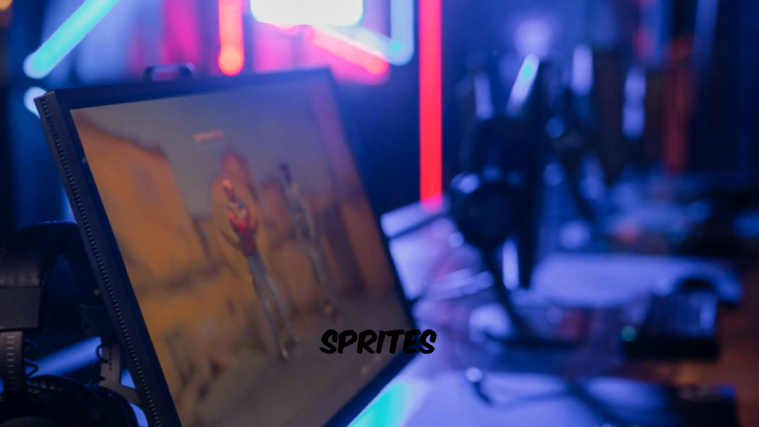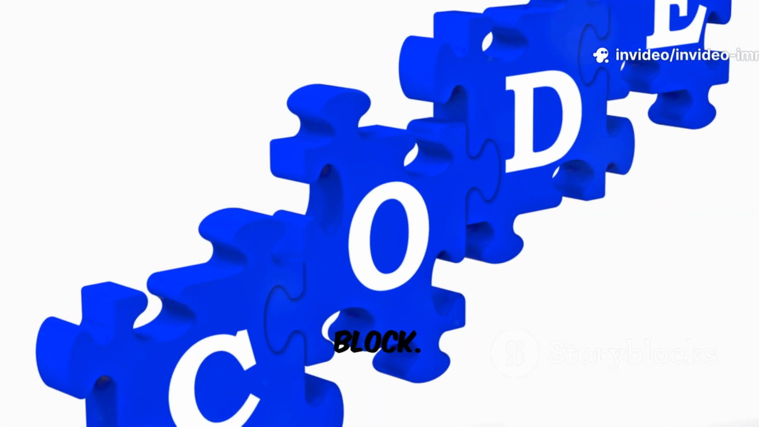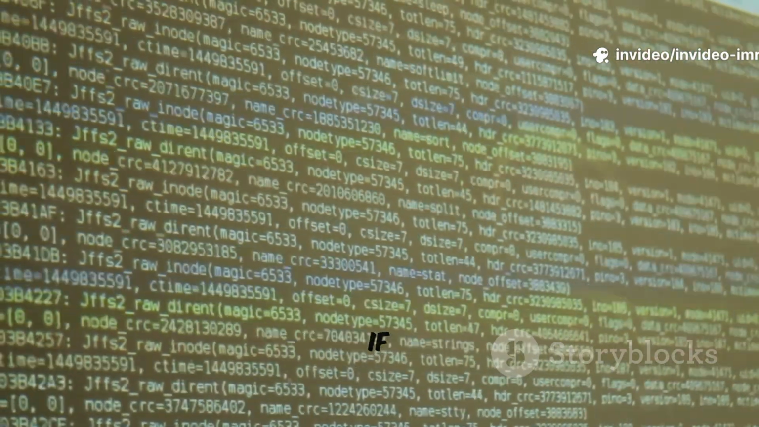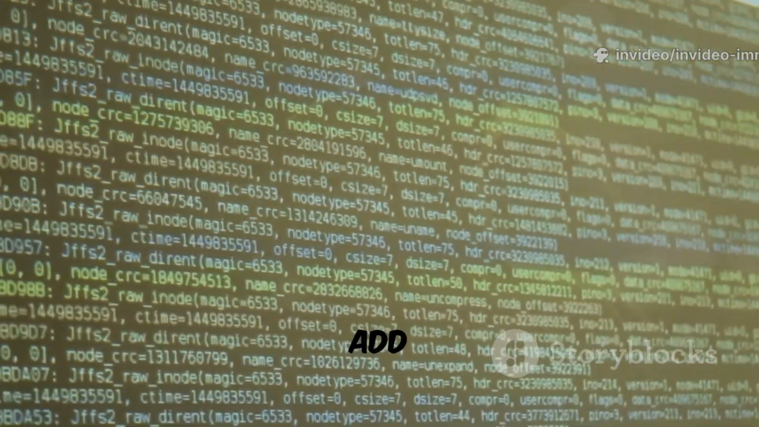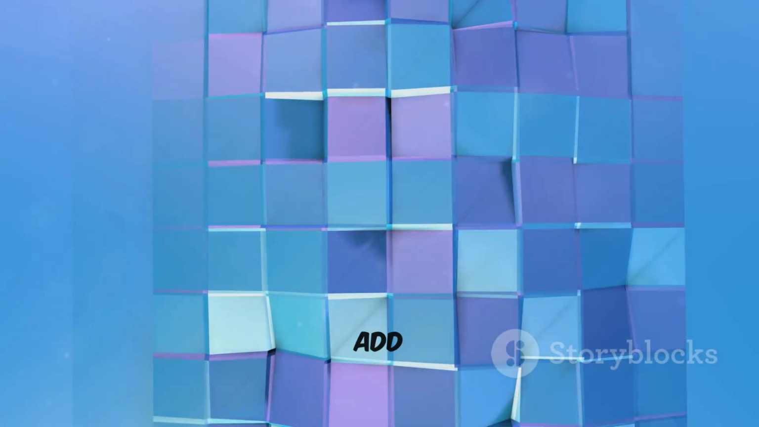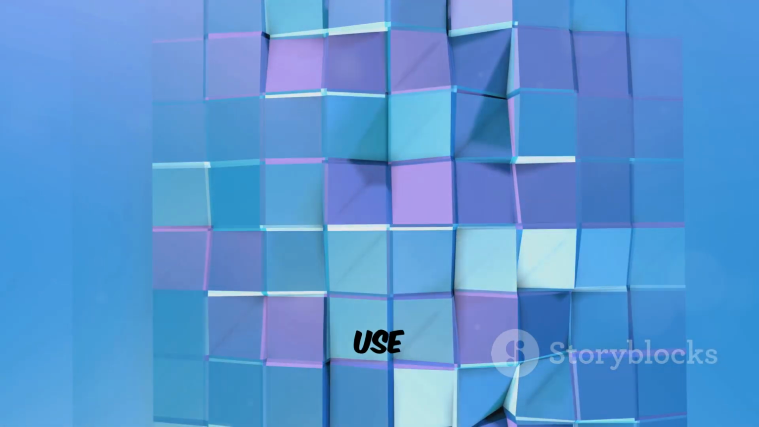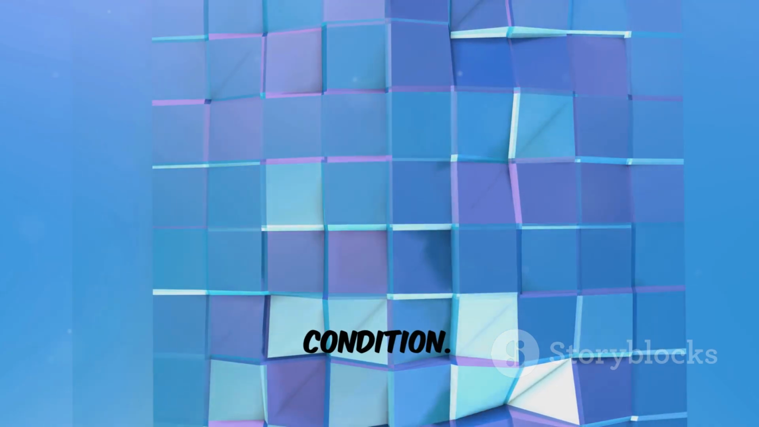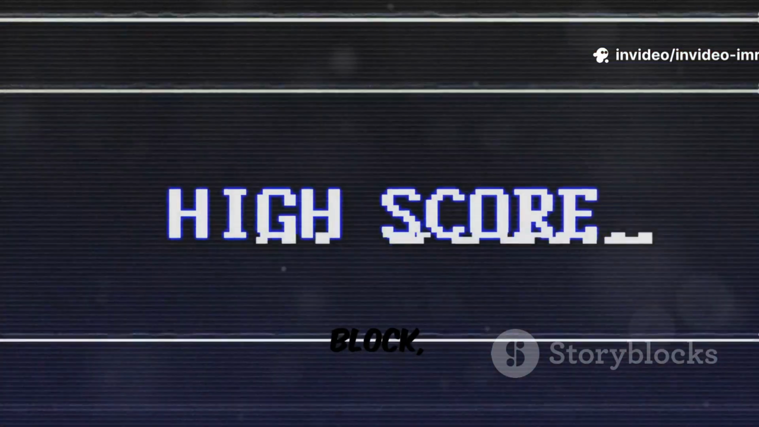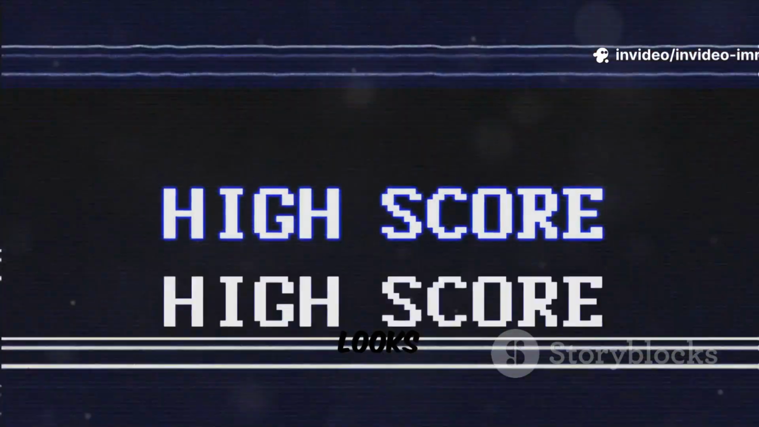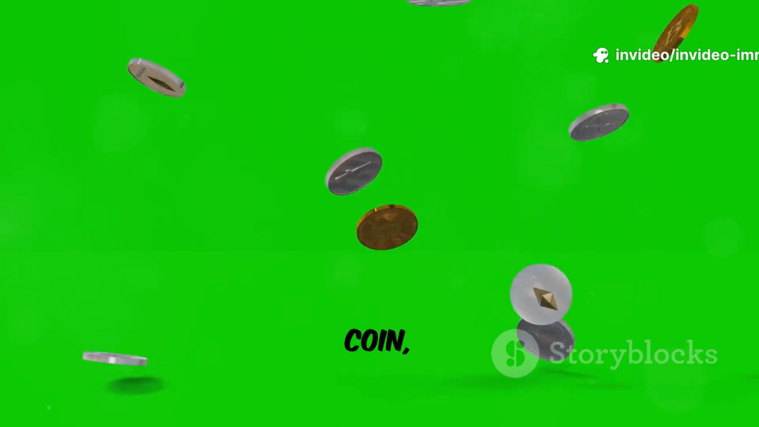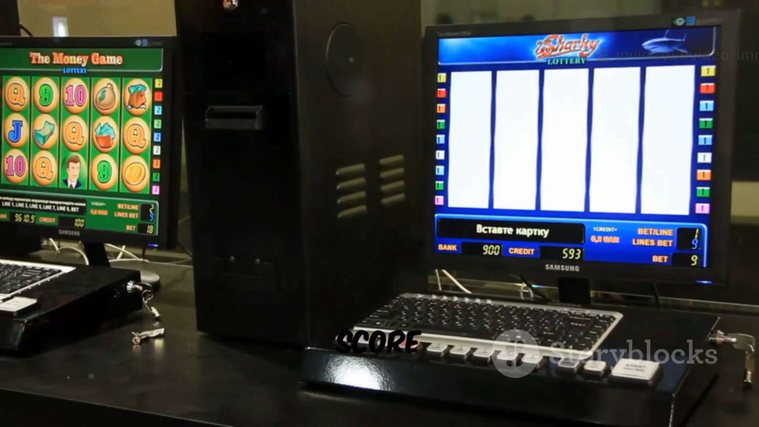Click on one of your coin sprites, and let's add some code. Start with a when green flag clicked block. We want the coin to check forever if the player is touching it, so add a forever loop. Inside that, add an if, then block. Use a touching blobby sensor as the condition. Add a change score by 1 block, then find a hide block in the looks category. Now, when you collect a coin, it vanishes, and the score goes up.